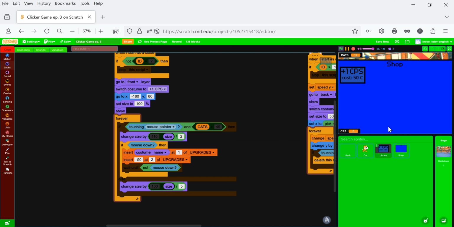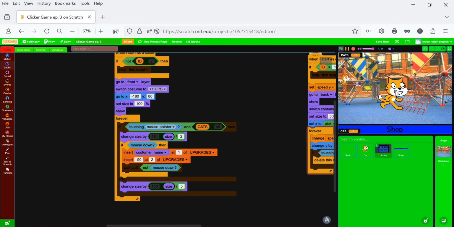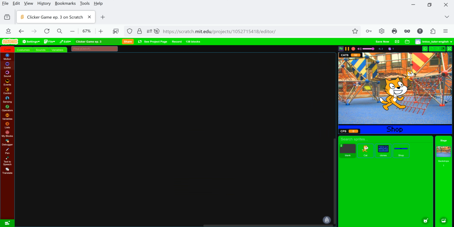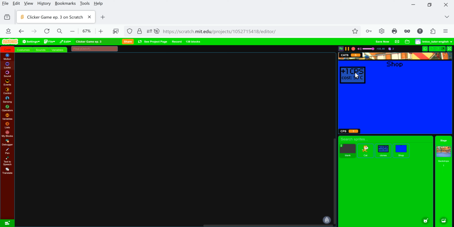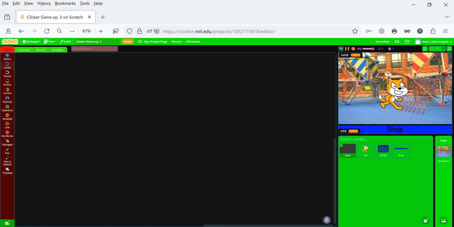And the cats are working. Now the shop, the button. I don't have more than 49 cats. Wait, let me click a little. Now. Yeah, it works. And also, did you see that now when I didn't have enough cats, it will grow back to its normal size? Cool, isn't it?